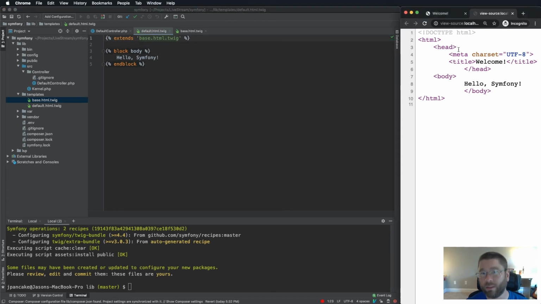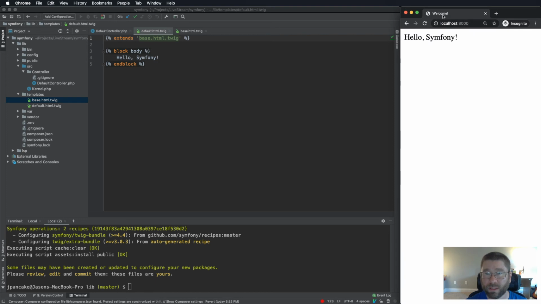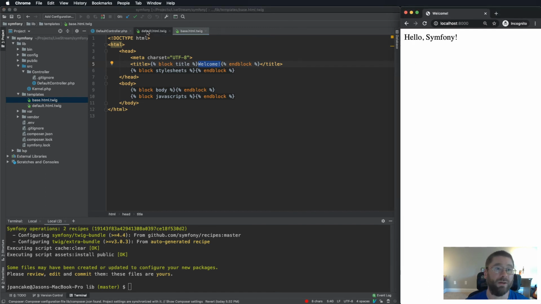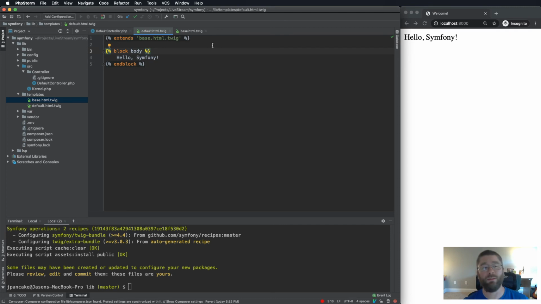We can even look at our title tag right now. Our title tag up here says welcome. That's because here in the base template, we have our title block with a default value of welcome. So that's why it says welcome up there, because we didn't override that in default, but we're going to. So now we can say block title, or just call it a Symfony application.